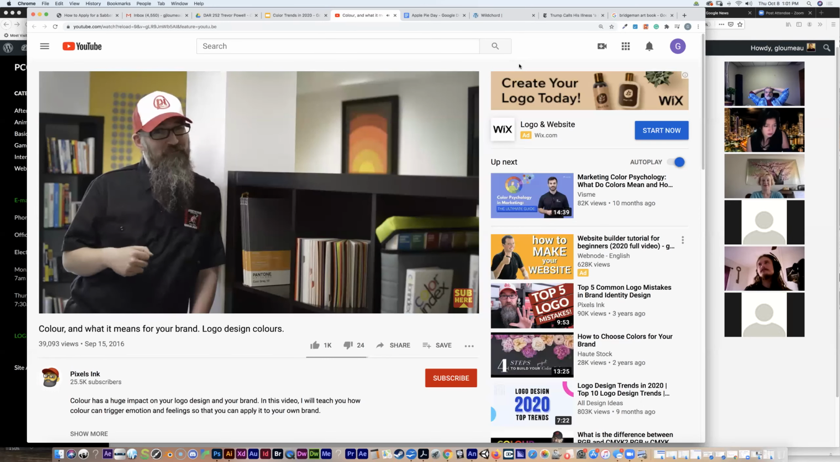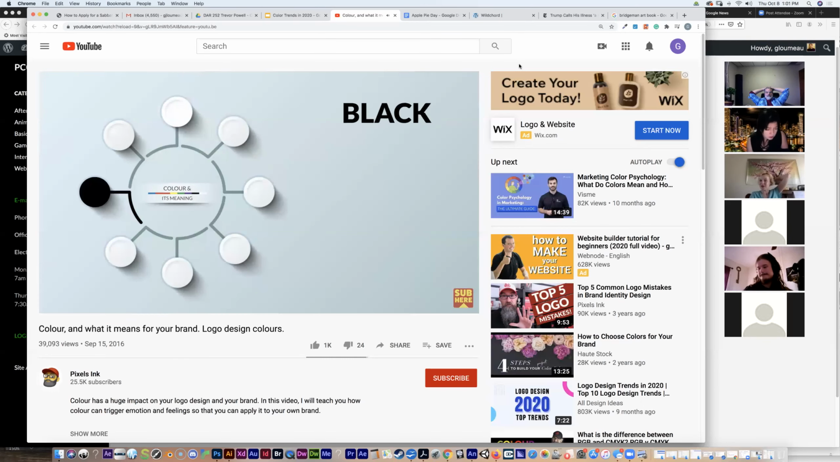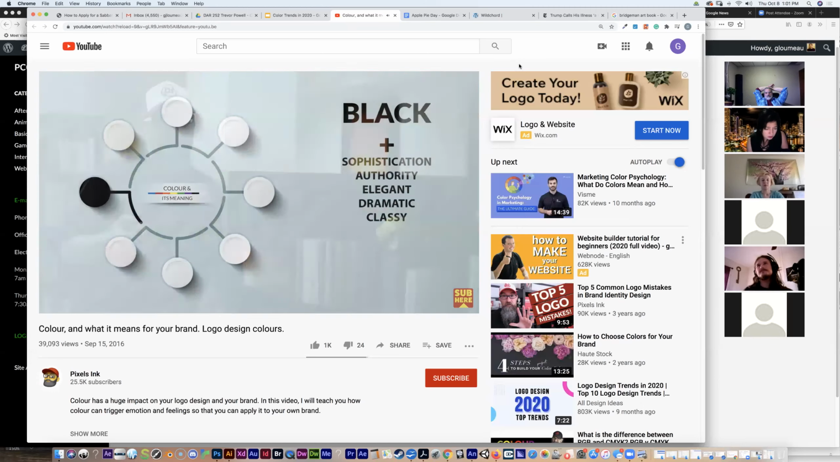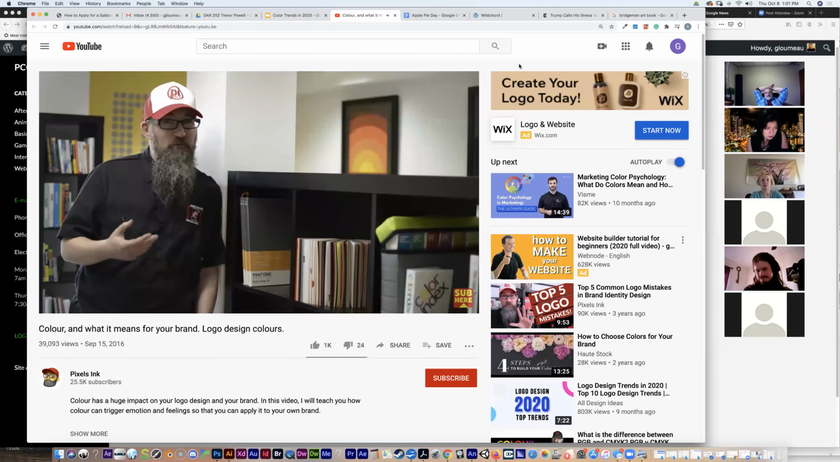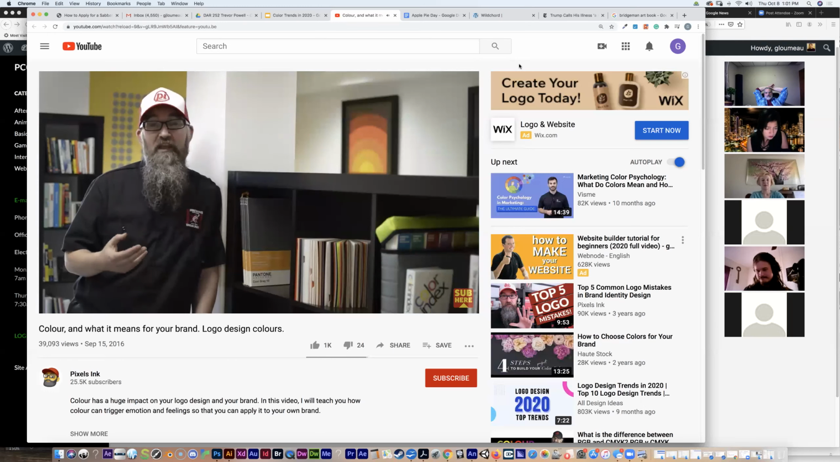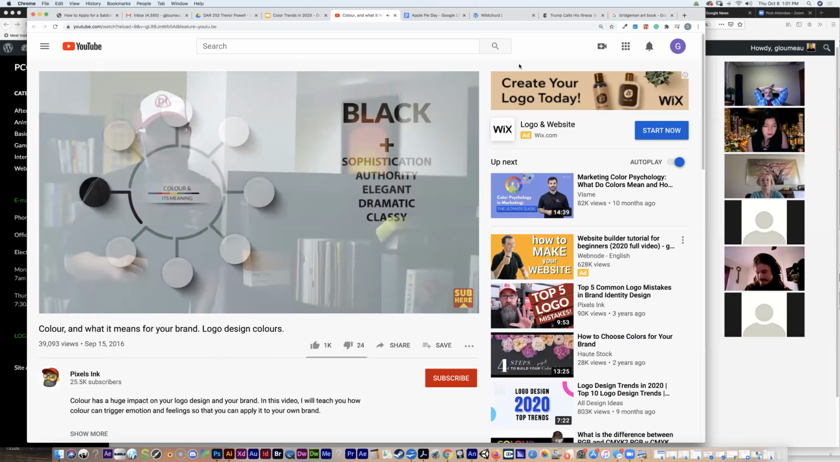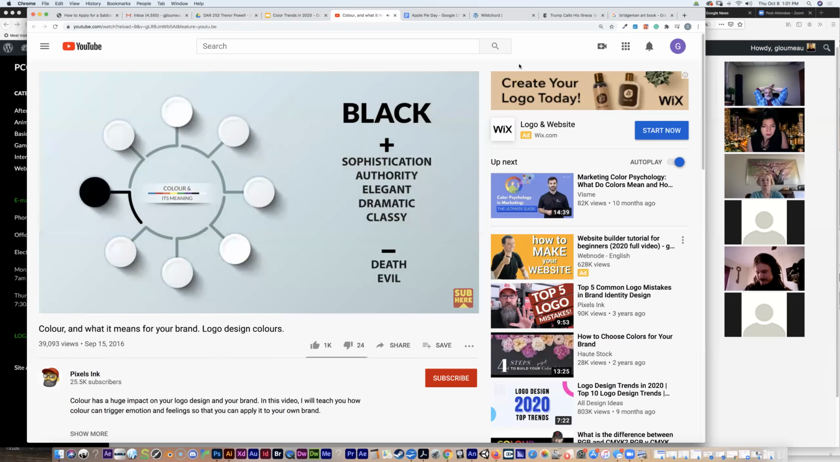I've got my second favourite colour, which is black. The positives for black: sophistication, authority, elegance. It's dramatic. And it's also, it's not a word I like to use, but a lot of people would say it was classy. And then the big drawbacks to black: it's associated with death and with evil.